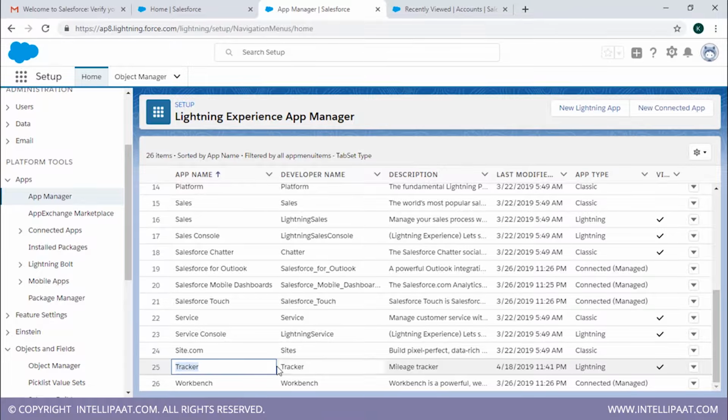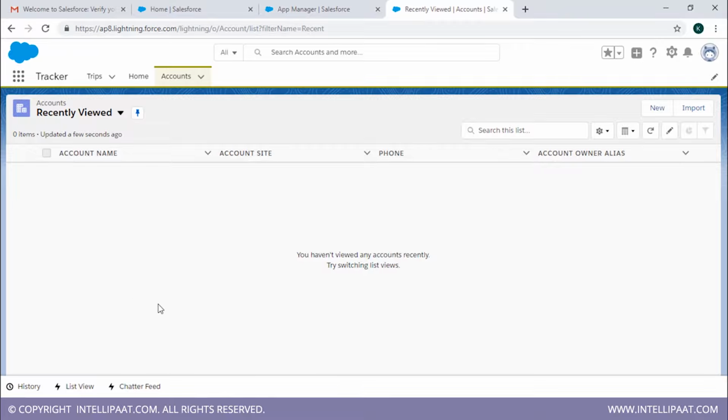You can see this. This is the tracker app that we just created. Now this is the actual dashboard of the app. This is the utility bar that I was talking about.